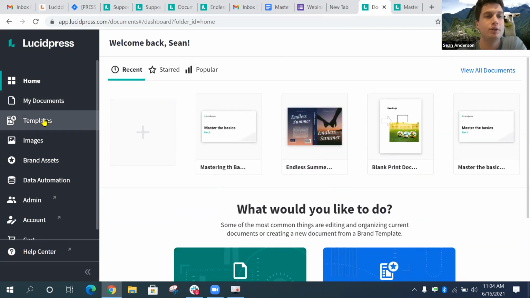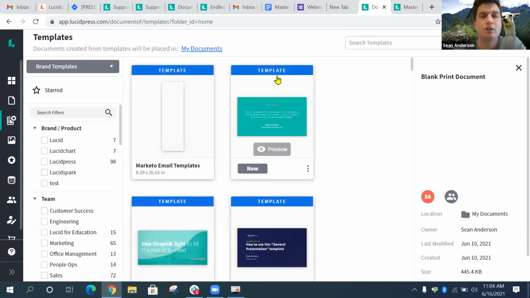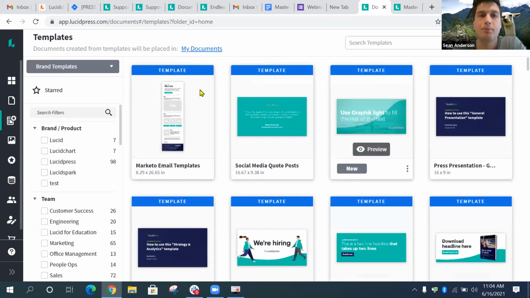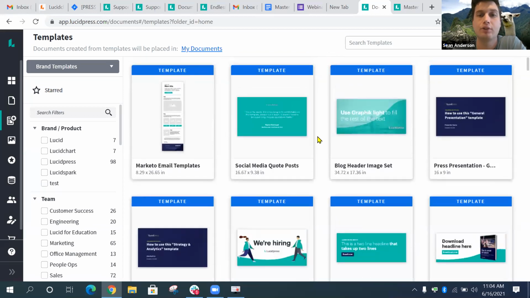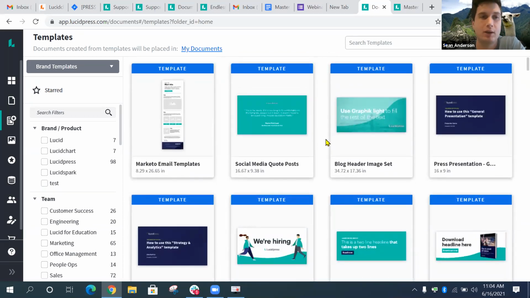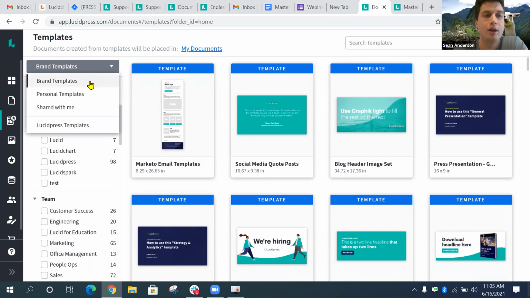So let's dive into the template screen over here. Right away, you'll likely have some templates populated here. They could be brand templates, standard templates, or some of the Lucidpress templates that we provide. If you go over to this little left-hand bar in the top left corner, you can click the drop down and you'll be able to see the brand templates, personal templates, maybe some other templates from another user that were shared with you, and then also these Lucidpress templates.